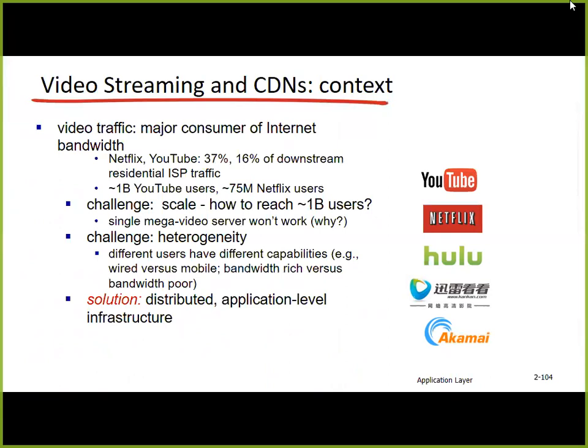There are certain challenges with heterogeneity as well, because you have different users with very different capabilities. A wired user at home, say you're on Digicel's fiber to the home service, is getting a completely different user experience from a user that is using Digicel's 4G service. And whether the user is bandwidth rich versus bandwidth poor. The end result is that we have a distributed application level infrastructure.